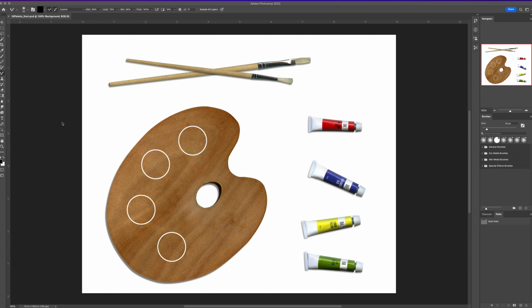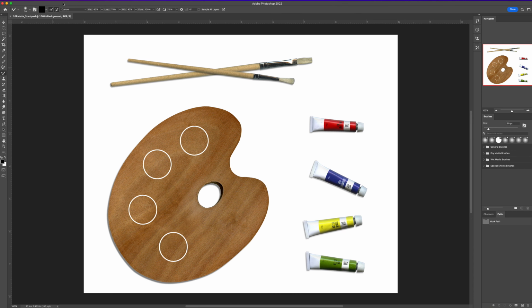Okay, get ready to start selecting a brush. Before we do that though, let's go ahead and review a couple of things. We have a lot of brushes on our panel on the left side toolbar.